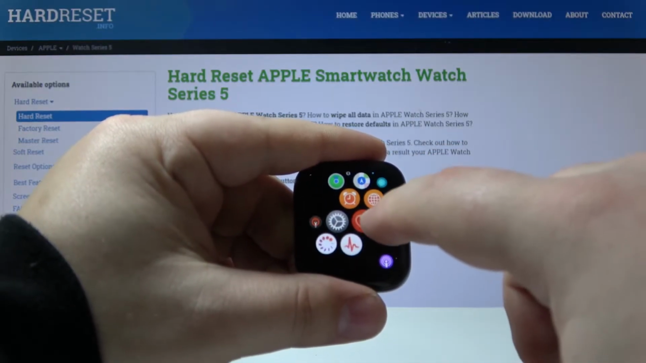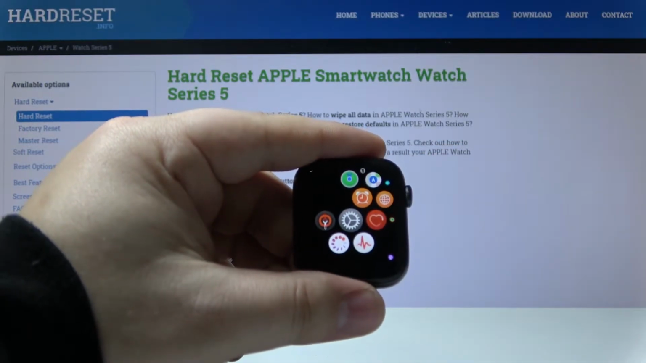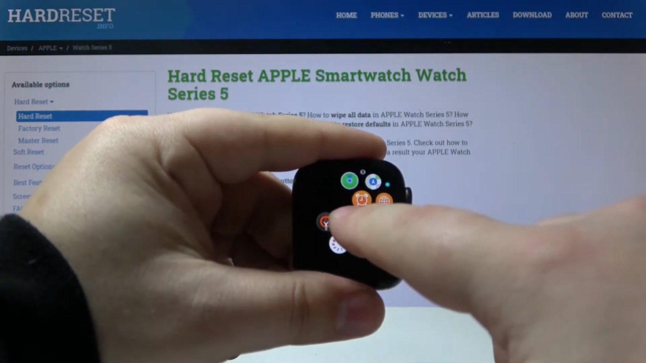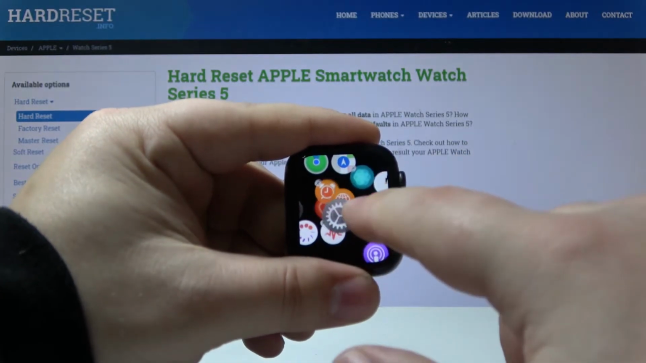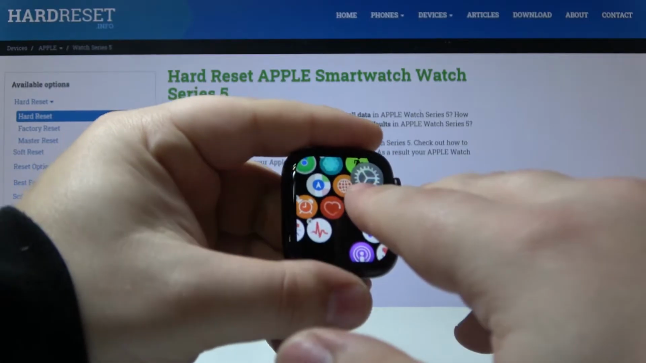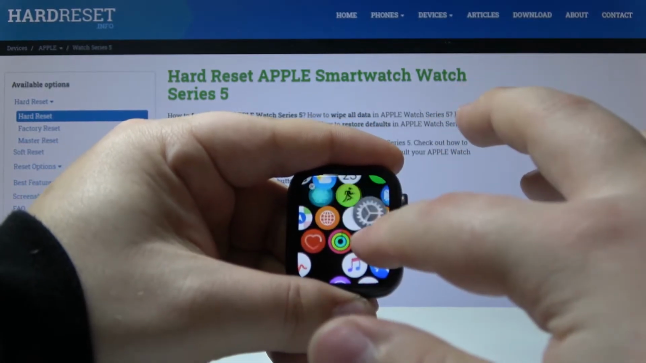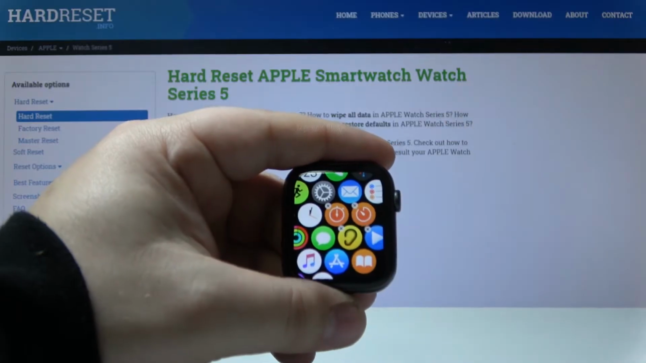For example, let's say we want to move the settings icon. We just need to touch and hold on it and then we can move it around according to our preferences. So let's move it, for example, right here.